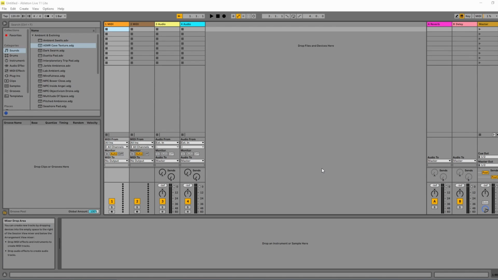In this video, we'll see if we can use the ASMR cave texture to make a song in Ableton Live 11 Lite. Here's the Ableton Live 11 Lite interface. Ableton Live 11 Lite is a simplified version of Ableton.